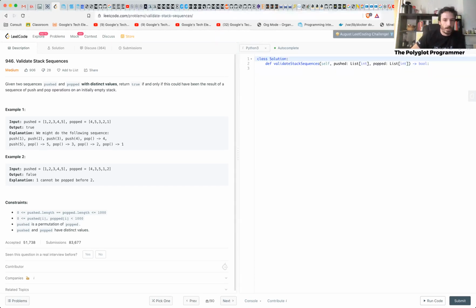So the way I go about solving this problem is, first of all, I have an extra data structure, which is another stack, and I keep a counter. So every time that I pop something from this extra stack that I create, I increase the counter, and my result at the end will be to return true if the counter equals the length of popped. So if I popped just as many items as I had here, then I'm good.